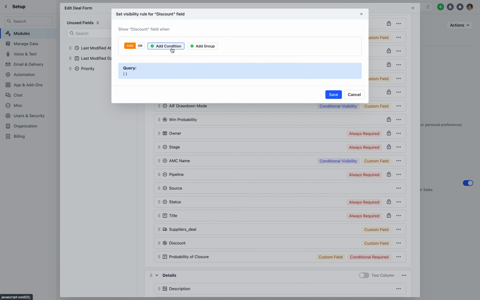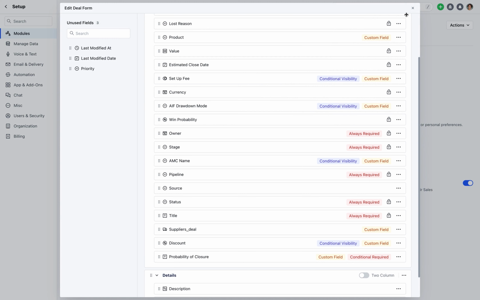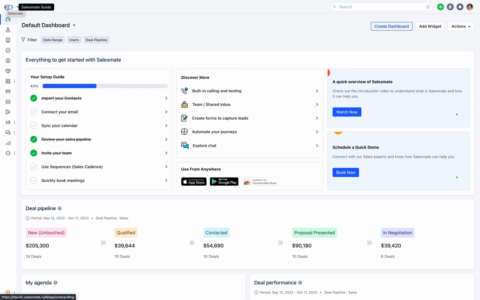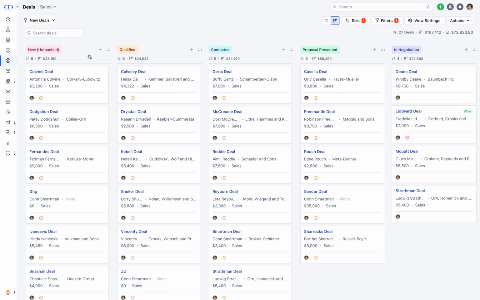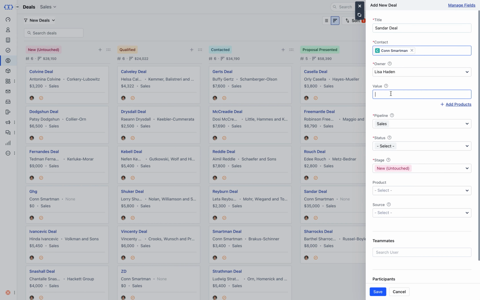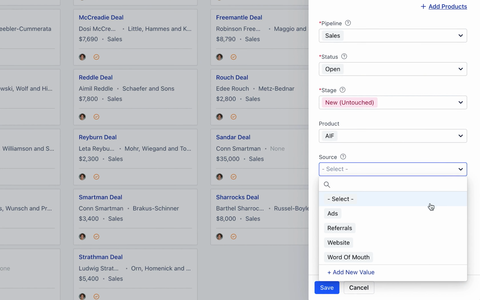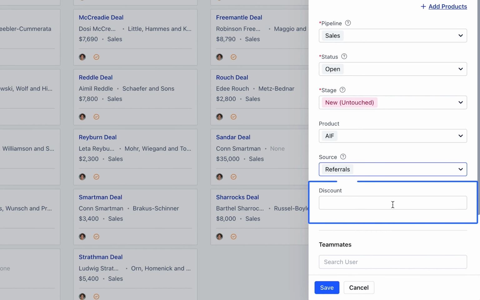Let's take an example to specify the condition for a custom field known as Discount that should be visible when the Deal Sourced is equal to Referral. Once the condition is set, hit Save. So now the Discount field will only be visible when the deal is created with the Deal Sourced as Referral.